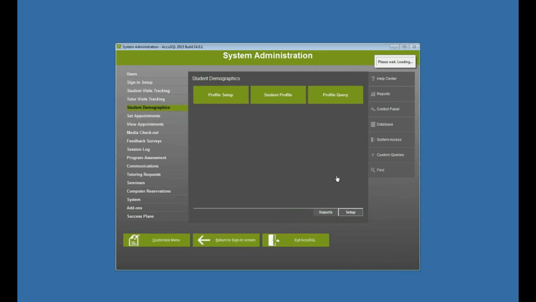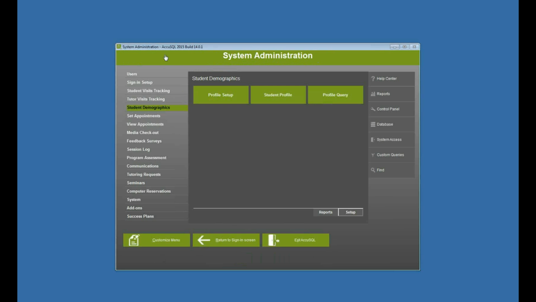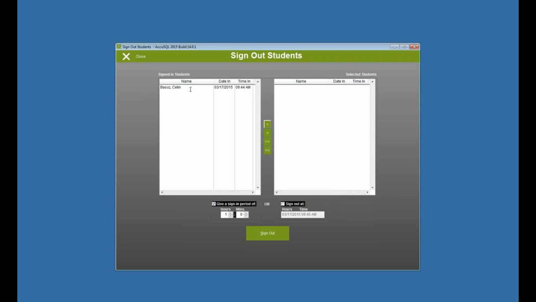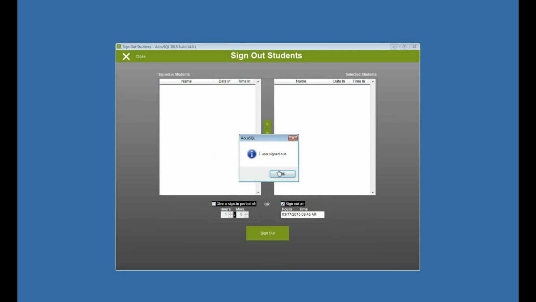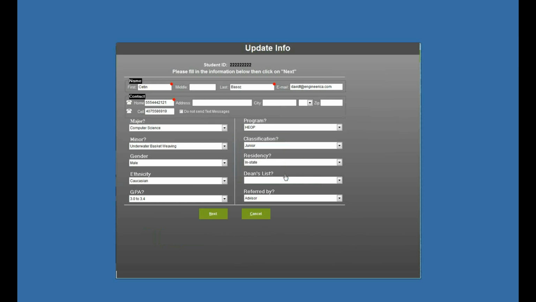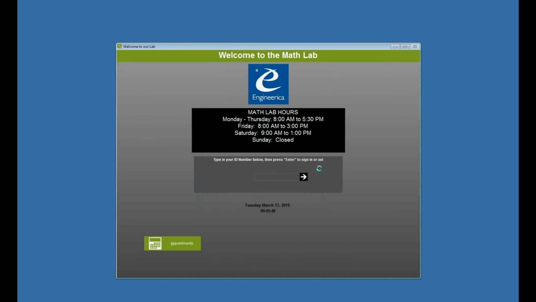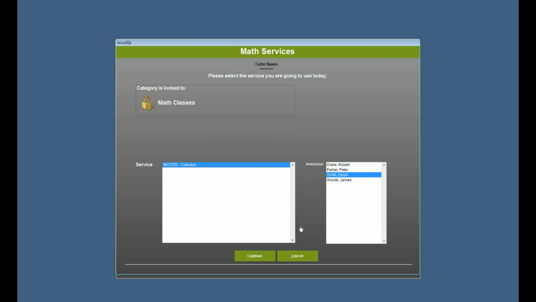But let's go update profile on right now for my math lab. And let's see if anybody's signed in. If not, we'll sign them out real quick. And I'll do a manual. So we'll just sign Chetan out. Okay, and let's go return to sign-in screen and use his ID again. So now he's getting an update profile in the math lab, and we're seeing the math profile questions. He goes about the process, he picks his math class, and he signs in.